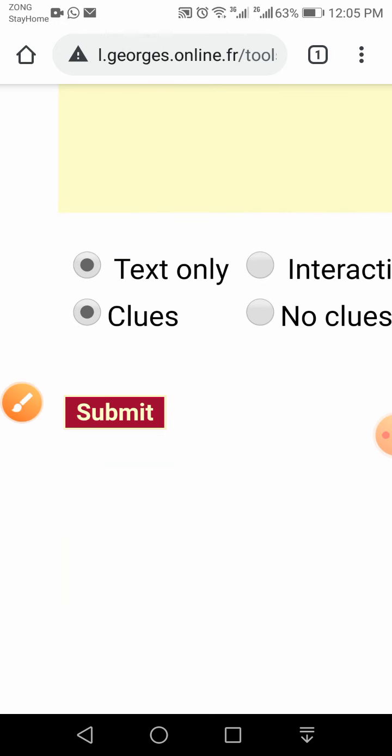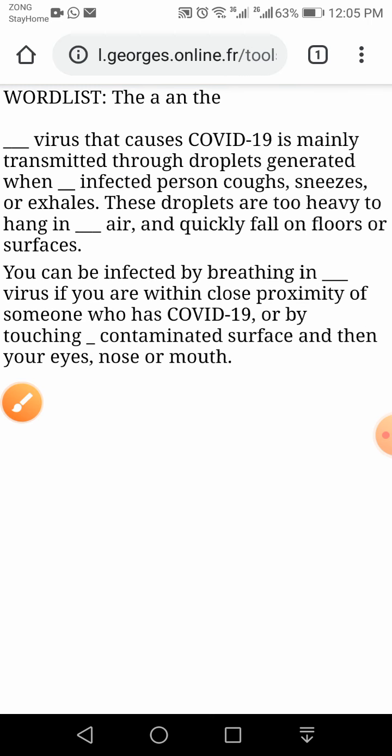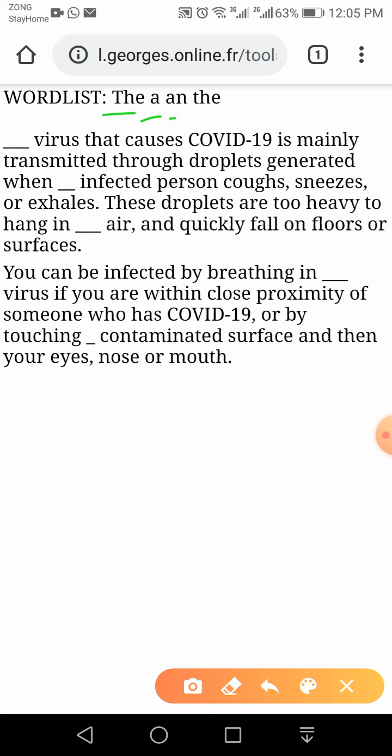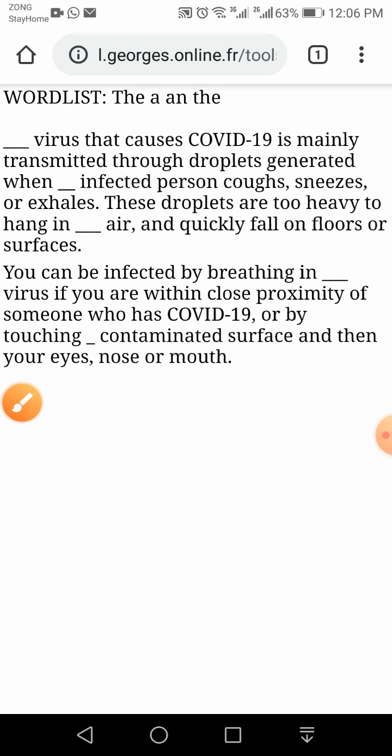Now see, your closed test has been created. These articles have been removed. Four articles have been removed: one blank is here, the second is here, the third one is here, and the fourth one is here.